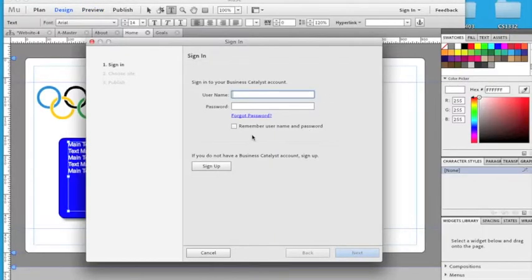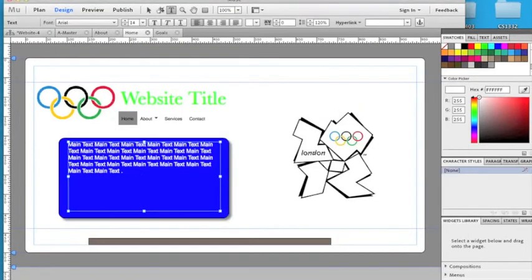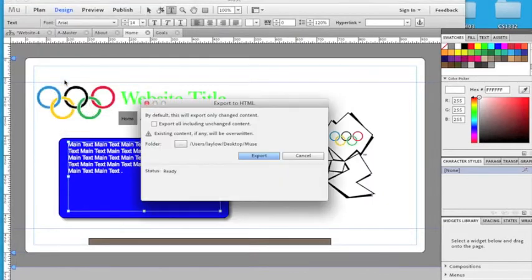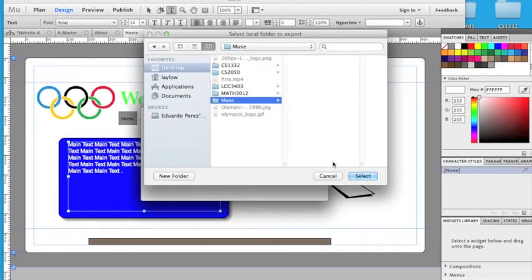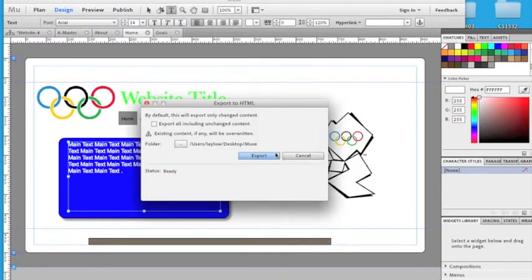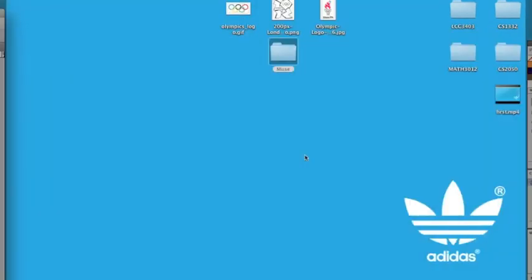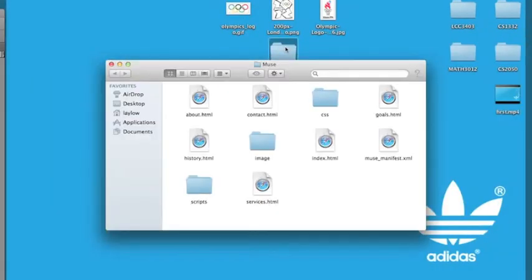In order to publish your website, you can create a Business Catalyst account, or you can go to File and Export as HTML. Click on the Browse button and select the location of the folder you'd like to save your website to. Click Export. By clicking on the folder, you can see that your website has been created with all the right files and coding without you writing a single line of code.